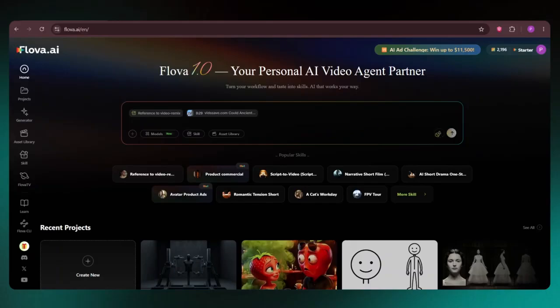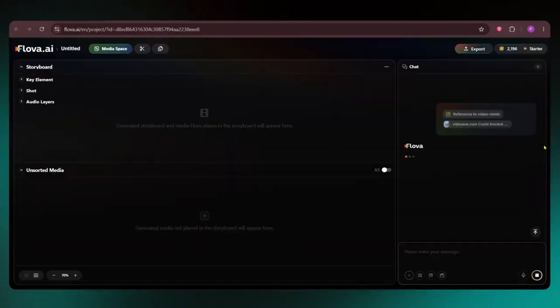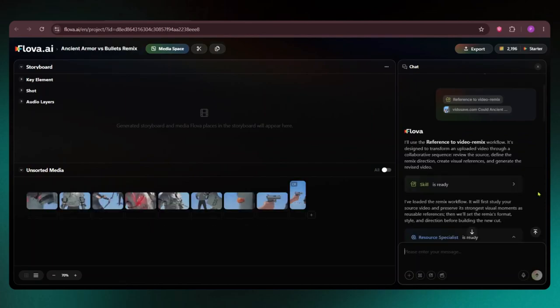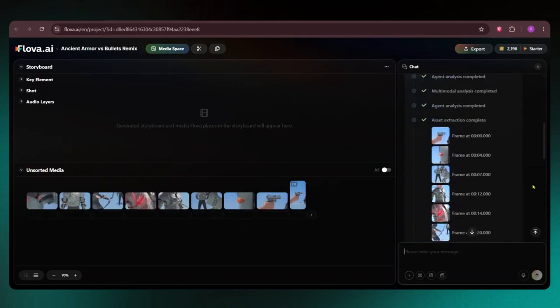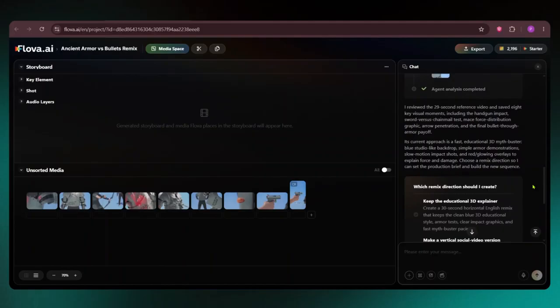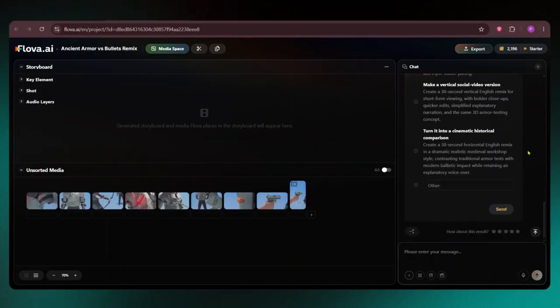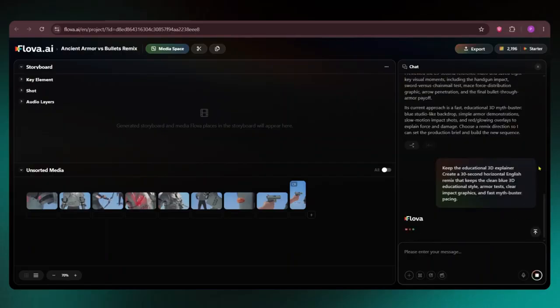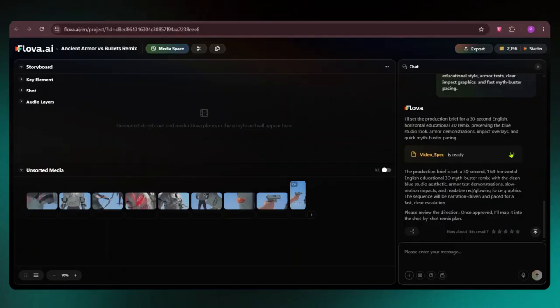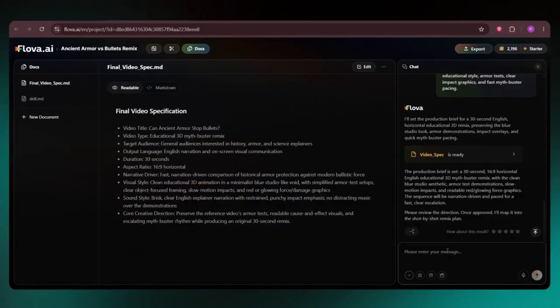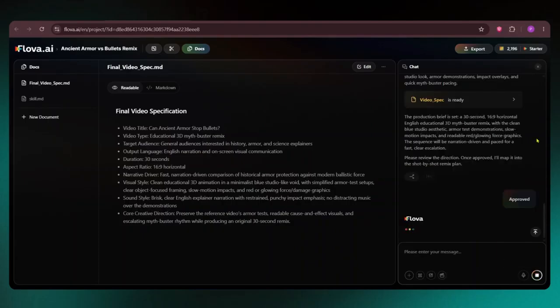Click Generate, and a brand new workflow opens up right in front of you. Flova immediately begins analyzing the reference video and studying its style, pacing, and visual language. And within just a few seconds, the analysis is completely done, and Flova presents you with a set of creative direction options to choose from. I am selecting the first option and keeping the format at horizontal 16:9. Hit send, and within just a couple of minutes, the complete video spec is ready and sitting right here in front of me. Flova asks for my approval to continue. I type approved and hit enter, and the process moves forward automatically.